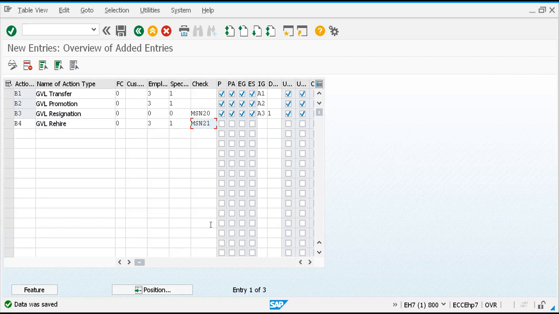It's a check, and it's a feature, we can check the feature also. So I'm ticking these check boxes, I'm maintaining A4, and I'm keeping it blank, and I'm clicking these two check boxes. You can save it. Then B5, I'm going for B5 for retirement.